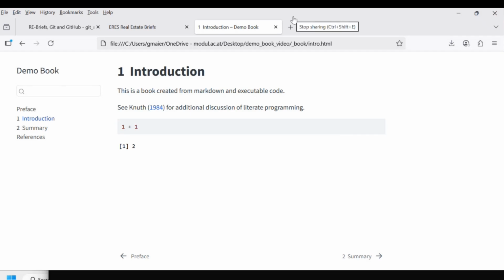So these are the main steps of setting things up for your contribution to real estate briefs.